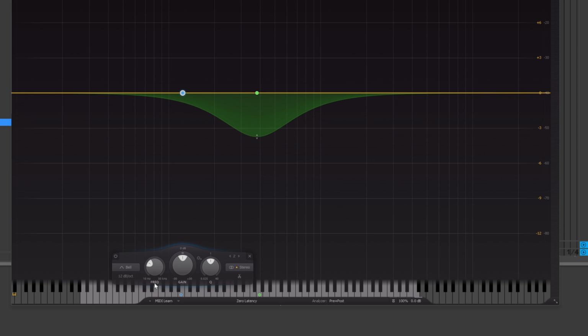What you might not know is that if I double click right here, not only can I input individual hertz values, but I can also say something like 1K and it will put it to 1000 hertz. And keyboard related, if I say A4, it'll put it at 440 hertz, which is standard A tuning.